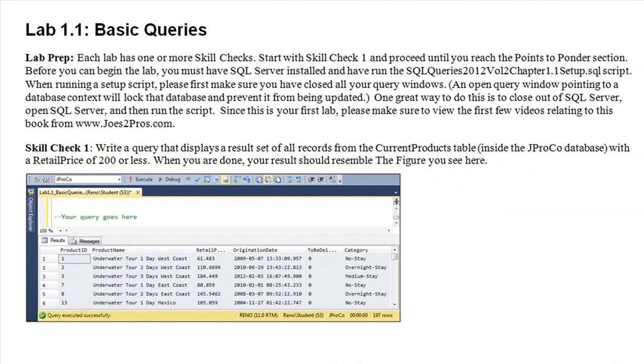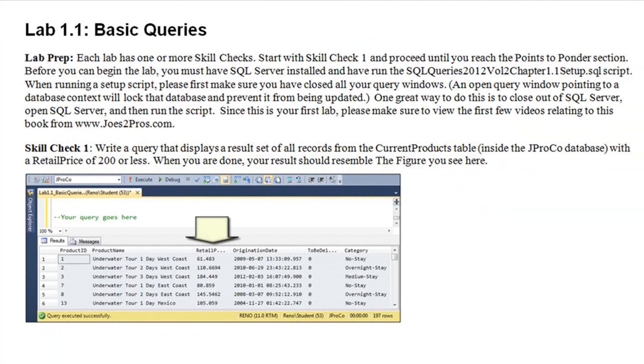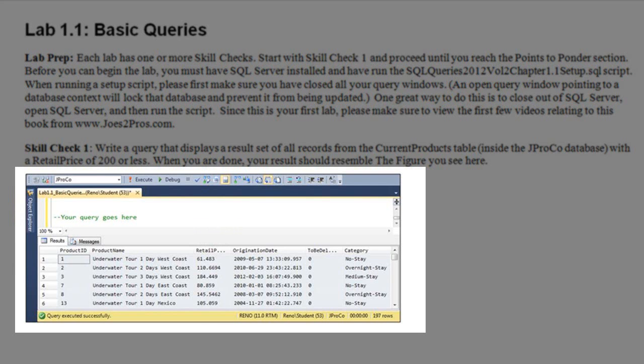Lab 1.1, Skill Check 1. Write a query that displays a result set of all records from the current products table inside of the JProCode database, where the retail price is $200 or less. When you're done, your result should resemble the figure you see here.